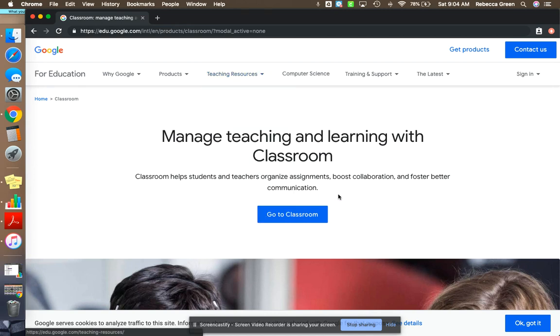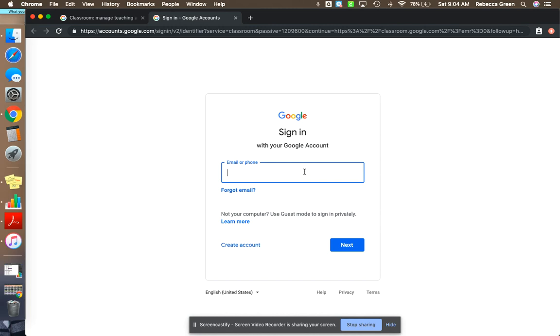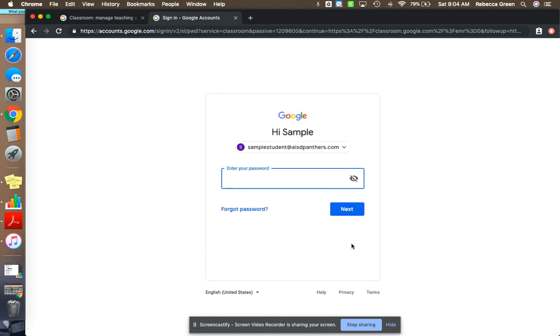So what you'll do, if you're on this screen, you will go to Classroom, and then you'll sign in here with your AISDpanthers.com email. If you have forgotten your email address for Google or your password, just go ahead and shoot me an email and I can email that to you, no big deal, and I can reset your password if needed. So I'm going to use a sample student email right now. And then you're going to click Next. Then you're going to enter your password. And again, if you cannot remember your password, go ahead and send me an email.